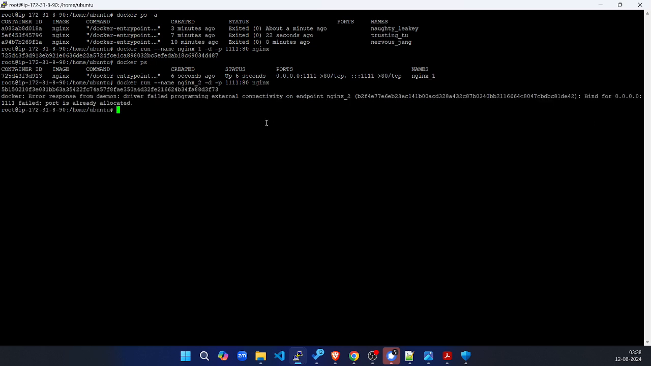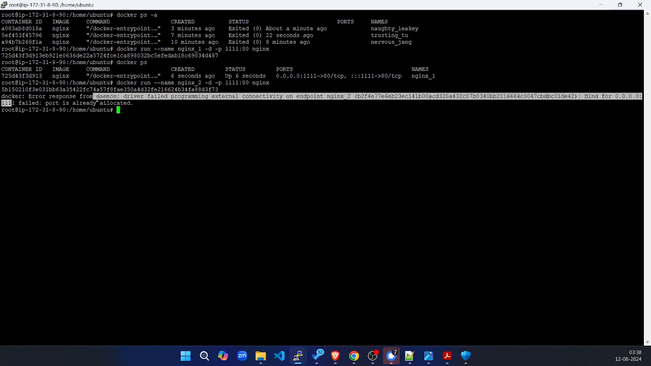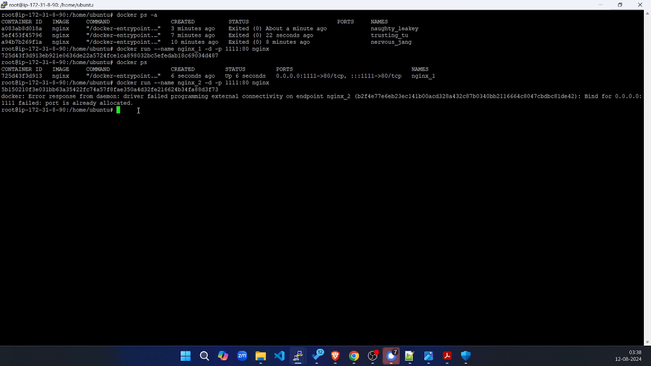So what is it saying? Error response from daemon, driver failed programming external connectivity on endpoint nginx, binding failed because the port is already allocated. So as I said earlier, the port should be free if you are using a host port. The only condition is that if the port is allocated to some other application, it will fail. So we need to change the port here. Let me change the port, 2222.